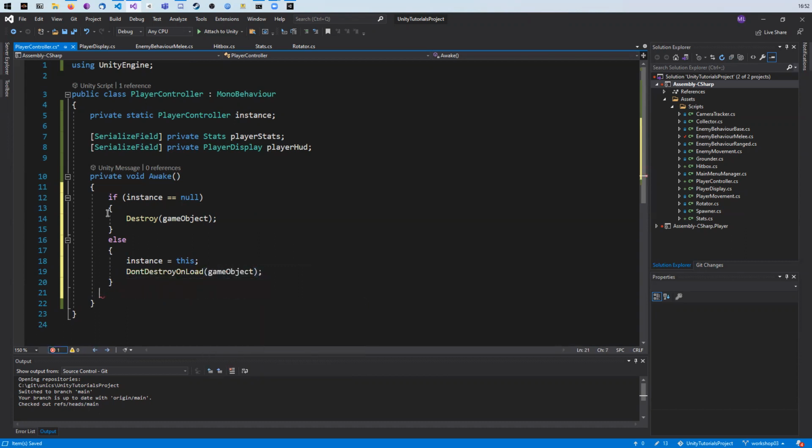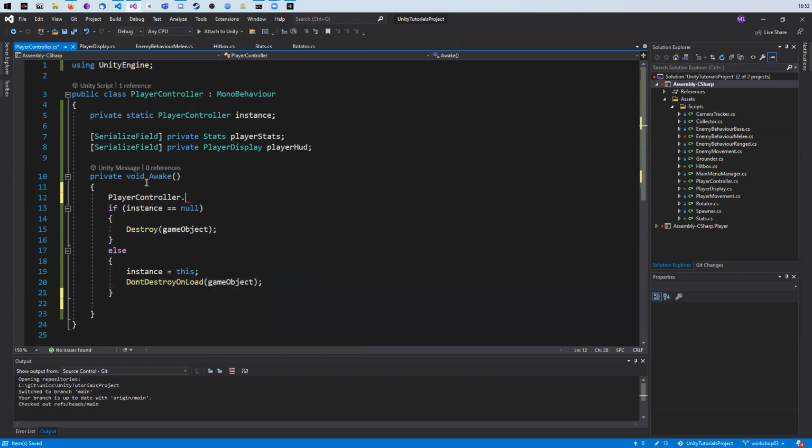You might not understand what this does. It's quite simple. If we haven't set this field ever, since this is static, this is set on player controller, right? To access it, we have to do player controller.instance. It's on the actual class. If we never set it, it's going to be null.